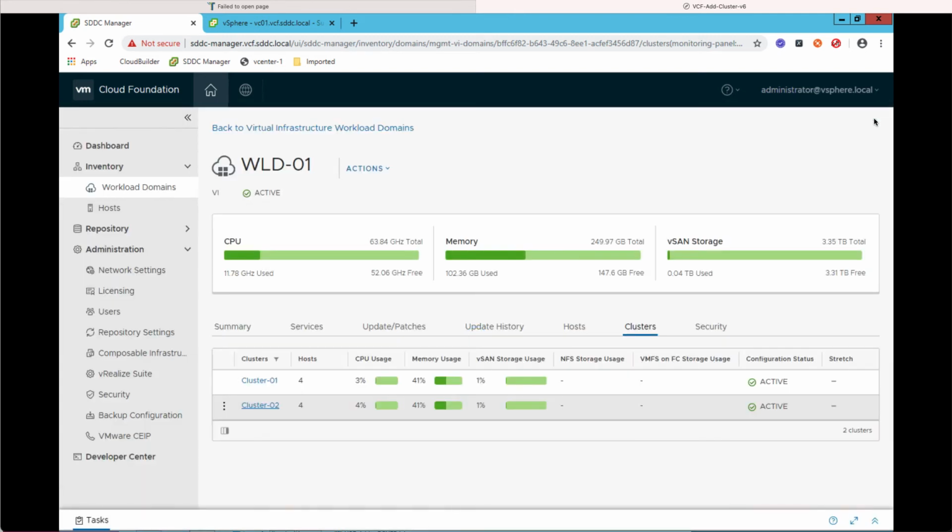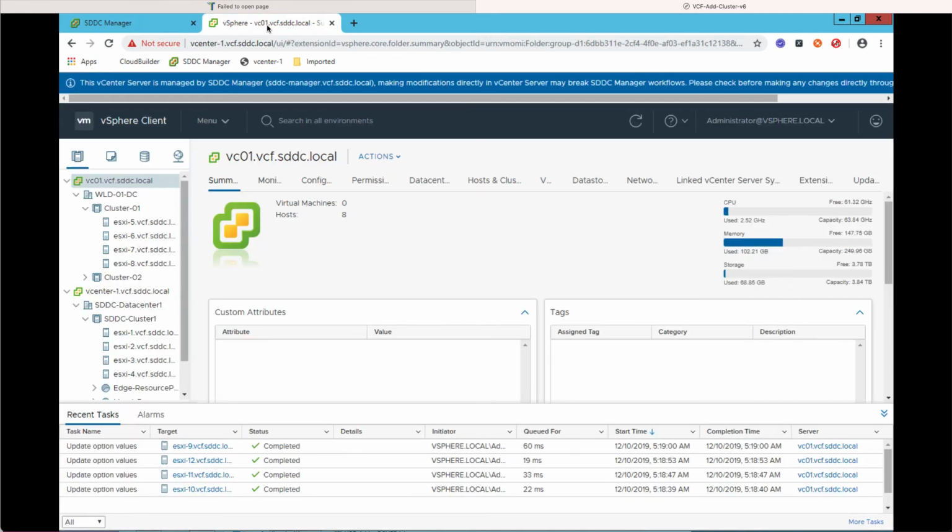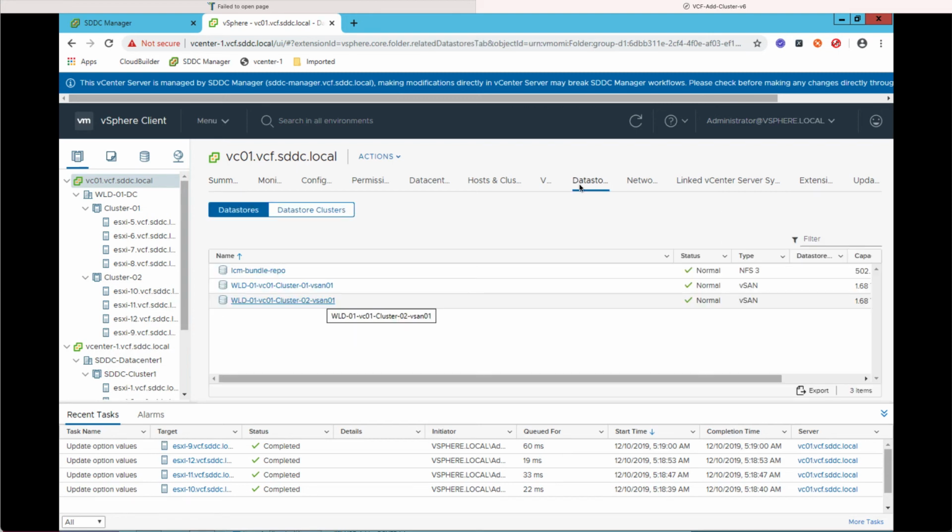Going back to the WLD01 summary screen, we now see there are 2 clusters in the domain. Cluster02 has been added, with 4 ESXi hosts assigned. Returning to the vSphere client, we now see Cluster02 in the vCenter inventory. Navigating to the Datastores tab, we see that all 4 hosts are contributing storage to the vSAN cluster.